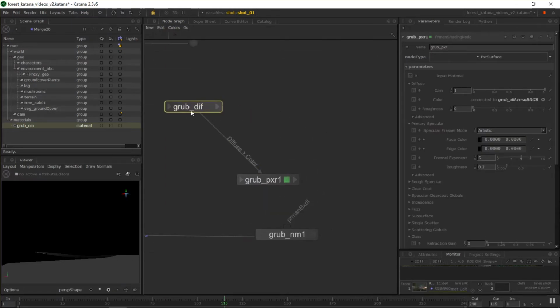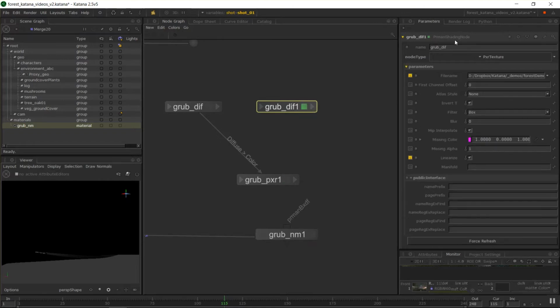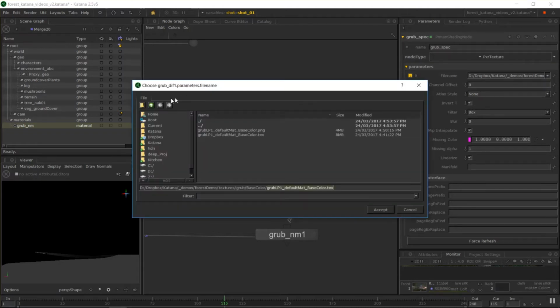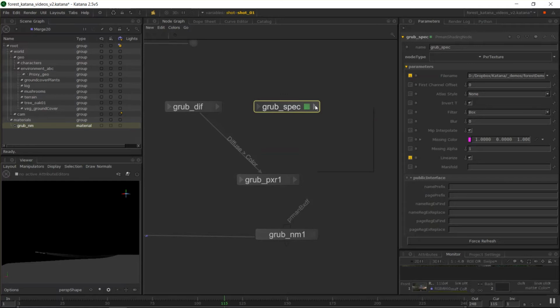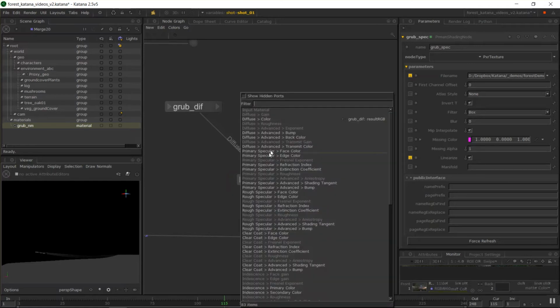I'm gonna copy paste that node, because that will allow me to press E. Change it to something else, like the spec, and choose the specular path up. But you get the idea. So we rinse repeat, connecting all these different connections in. That's primary specular face color.